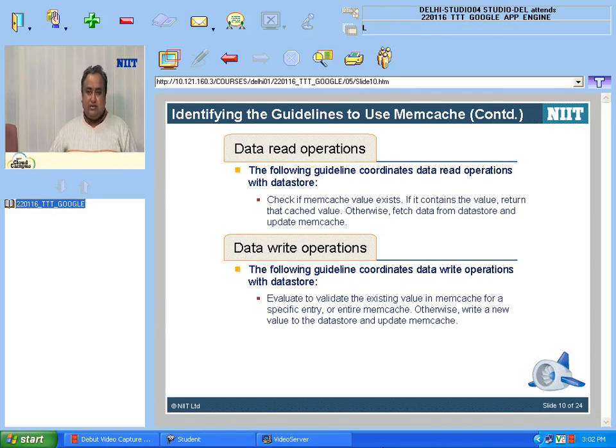If a request comes, let's say I want to get a value 50 from the data store, and if that value 50 is not there in Memcache, it will go to the data store and get that value. But once it has got that value in the Memcache, next time if some other person requests that record, it will pick it up from Memcache and display. What about writing operations? The following guidelines are for the writing operations. Evaluate to validate the existing value in Memcache for a specific entry or the entire Memcache. Otherwise, write a new value in the data store and update Memcache.